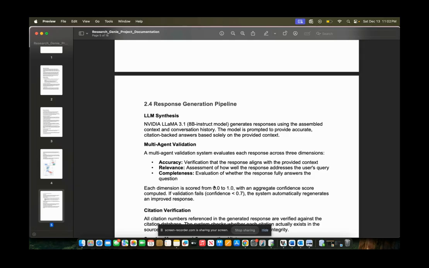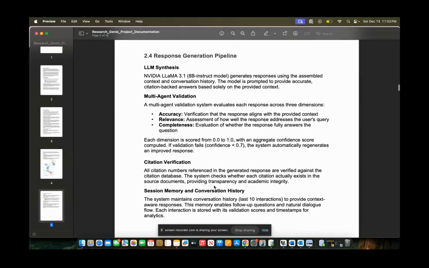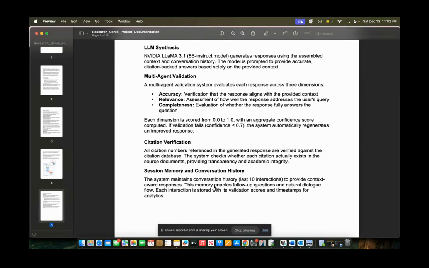It evaluates each response across three dimensions: accuracy, which verifies that the response aligns with the provided context; relevance, which assesses how well the response addresses the user's query; and completeness, which evaluates whether the response fully answers the question. Each dimension is scored from 0 to 1 with an aggregate confidence score computed.